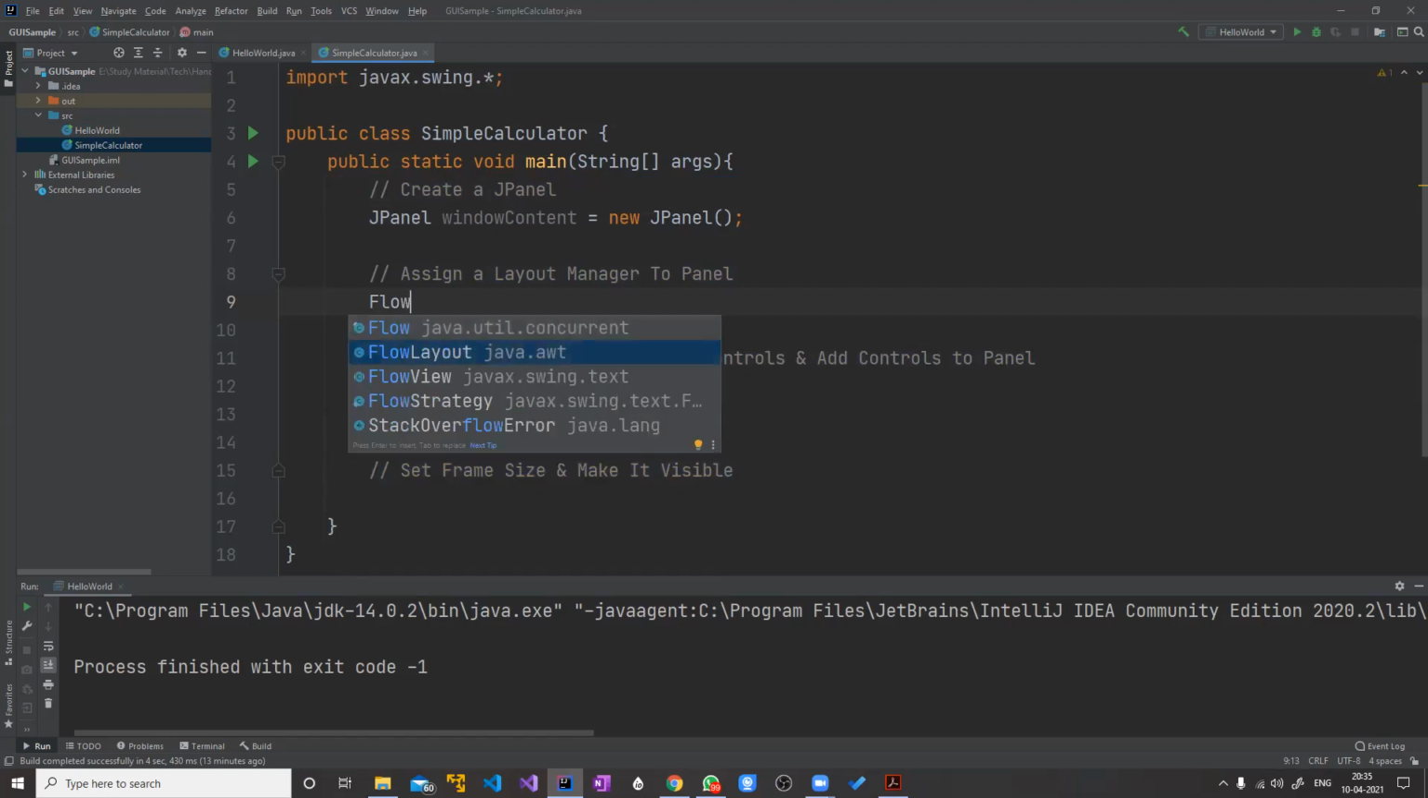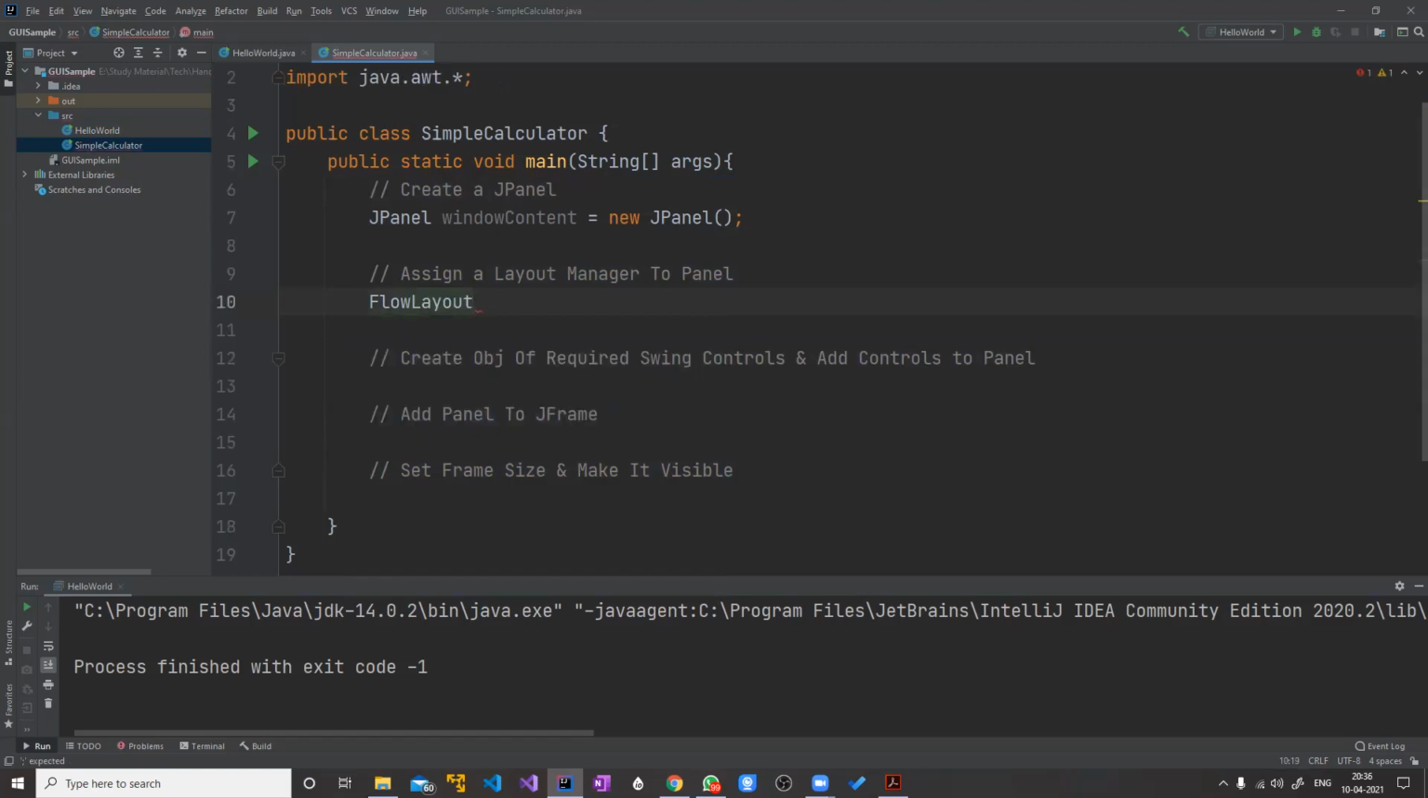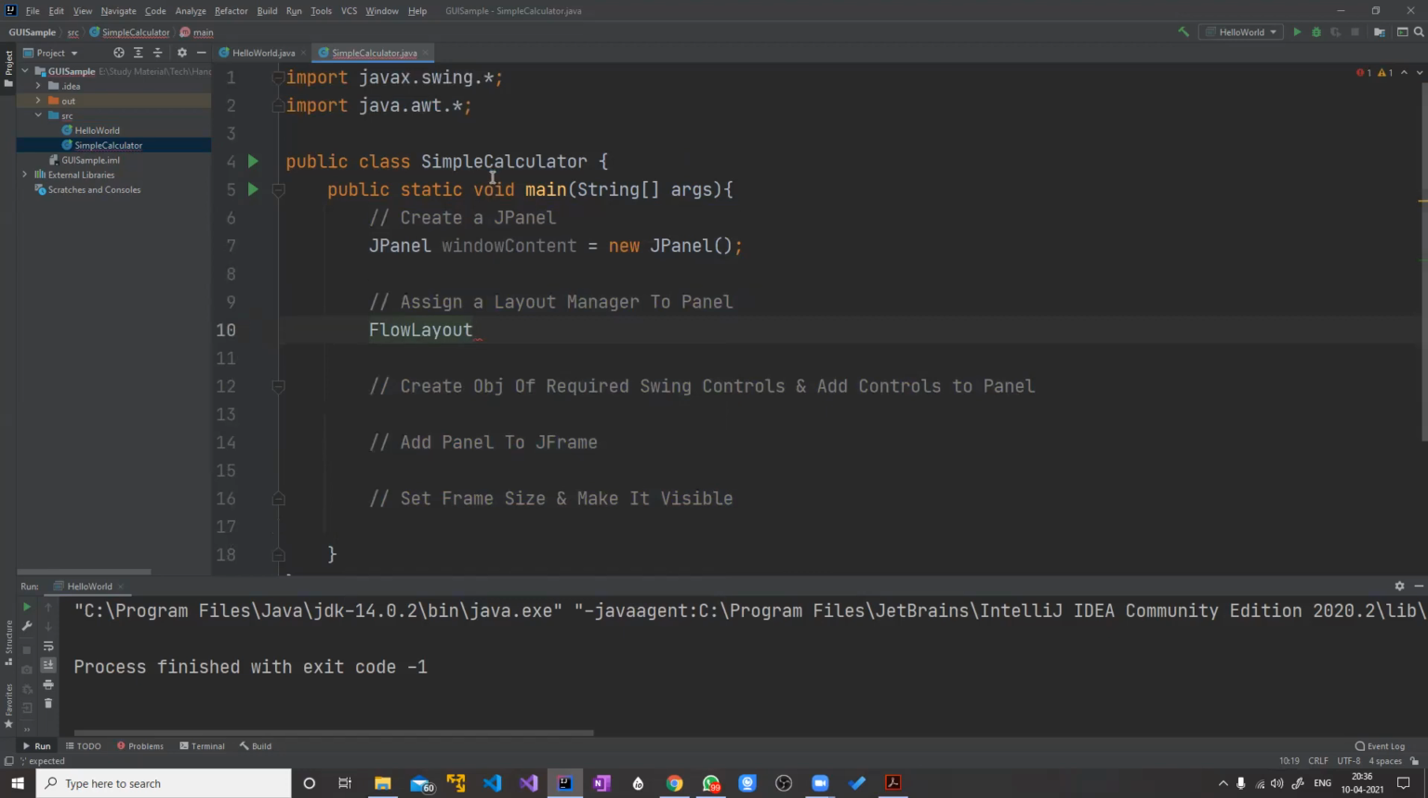So here you have flow layout. But now what do you see? This is not from javax.swing. It is from Java AWT, which is an older version of Java Swing. So before Swing, AWT, as we have already discussed in the beginning, was in use. So as soon as I do that, here you see that there is another package imported, that is AWT, because the flow layout belongs to that.